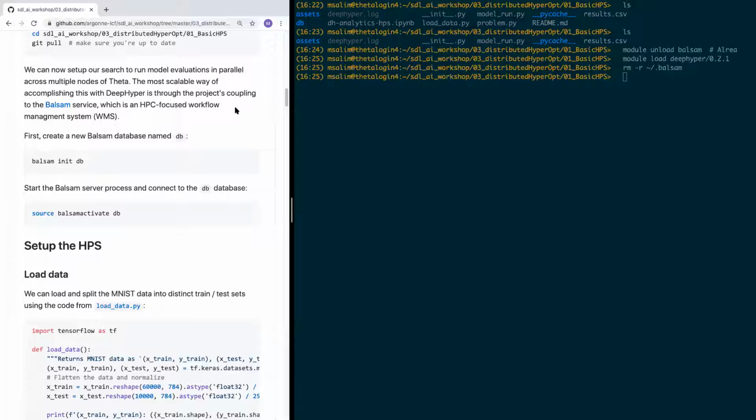It sends them into the Balsam database, and those in turn launch onto other compute nodes. So it's kind of the hub where all of our work is being orchestrated. And we do that by typing this command, balsam init. This subcommand initializes a new database.